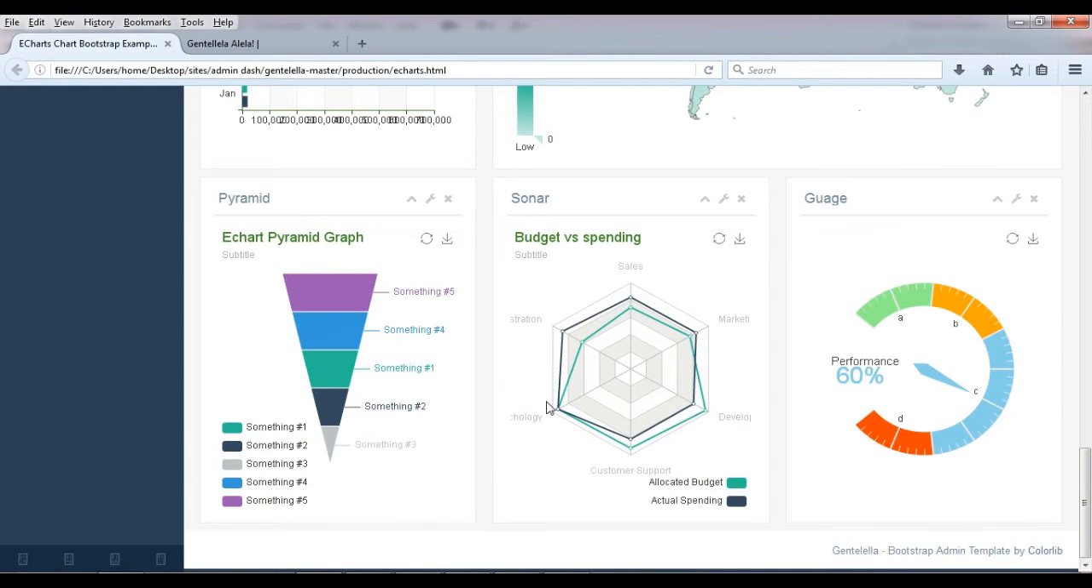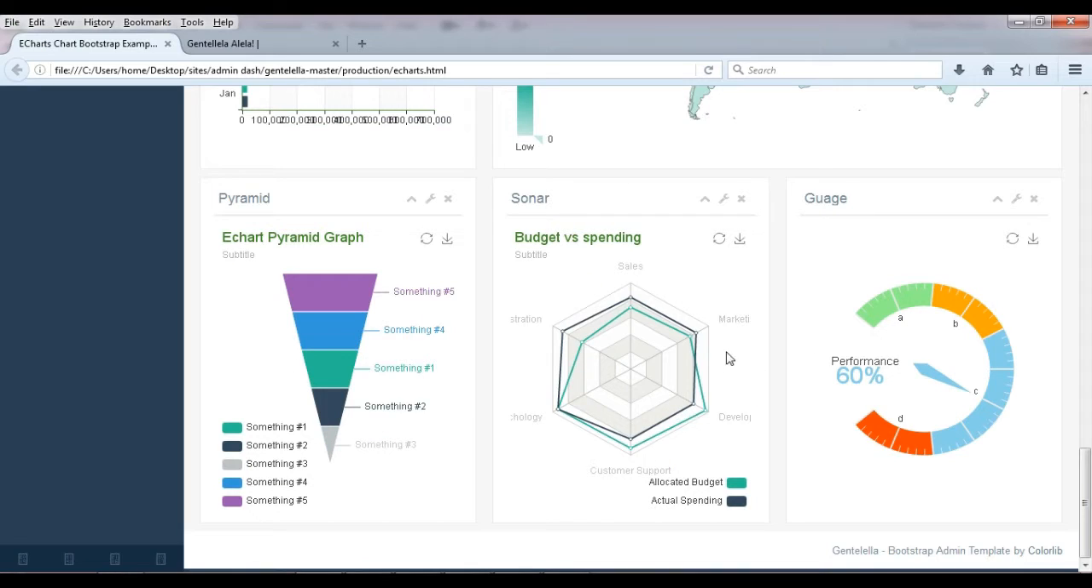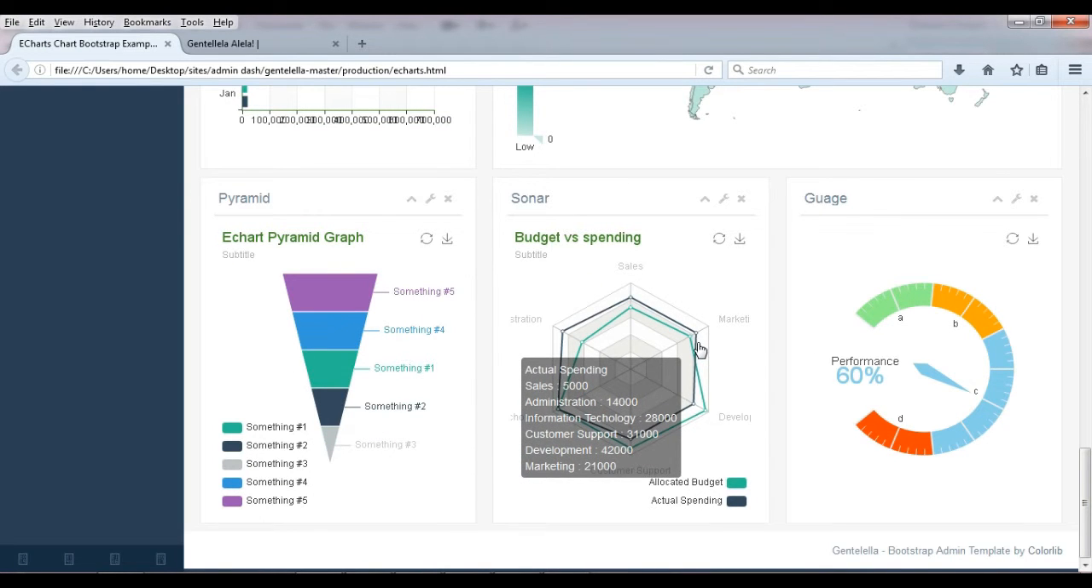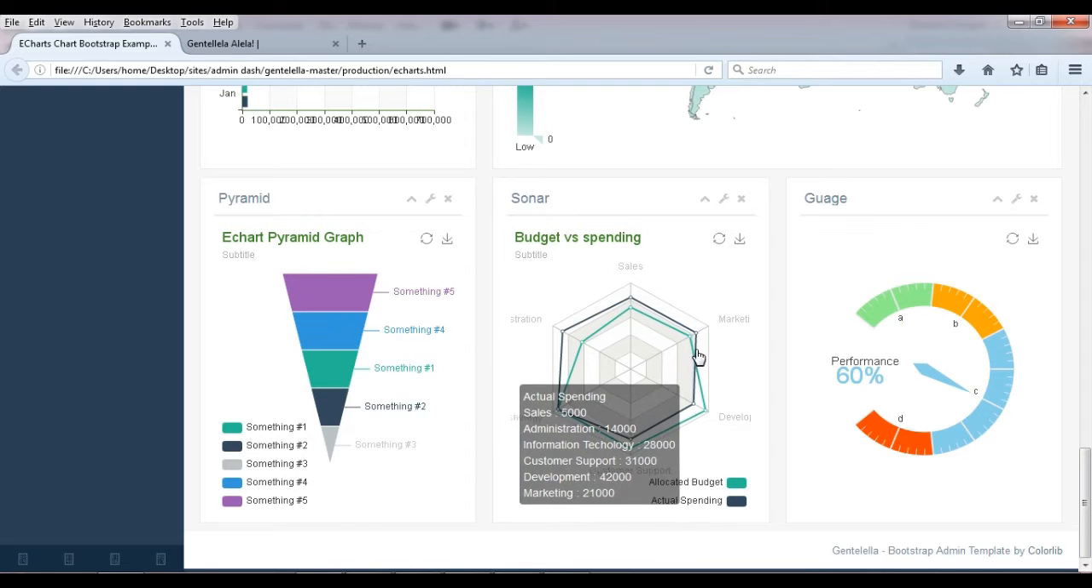So this is the title and this is the subtitle, or the subtext for the title. Then we have the tooltip to trigger item. For example, if we put our mouse on this blue line, it will trigger the title and the item values for the item shown by this blue line, that is for actual spending.